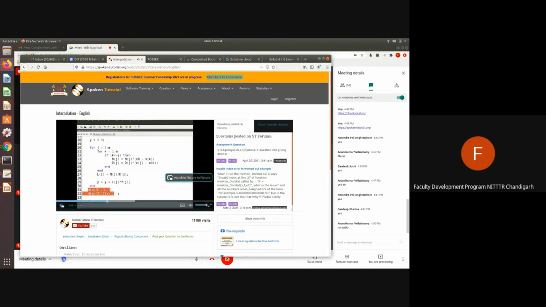So these are the self-explanatory MOOCs. Very good, very interactive, very simple. So you and your students can explore these later on. Now come back to the toolboxes and how to install the toolboxes. That is very important and the backbone of the Scilab.